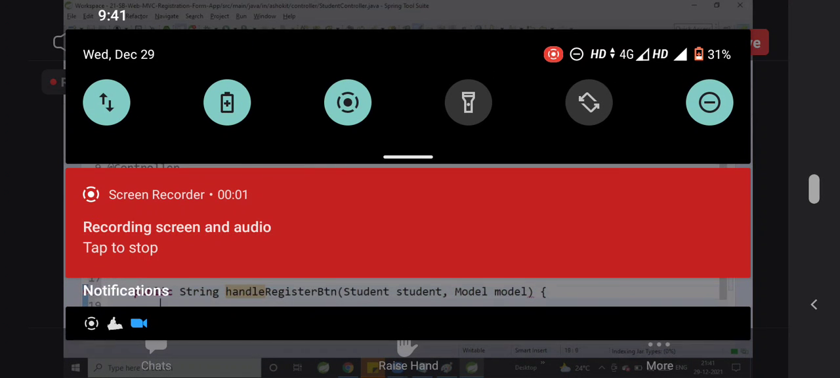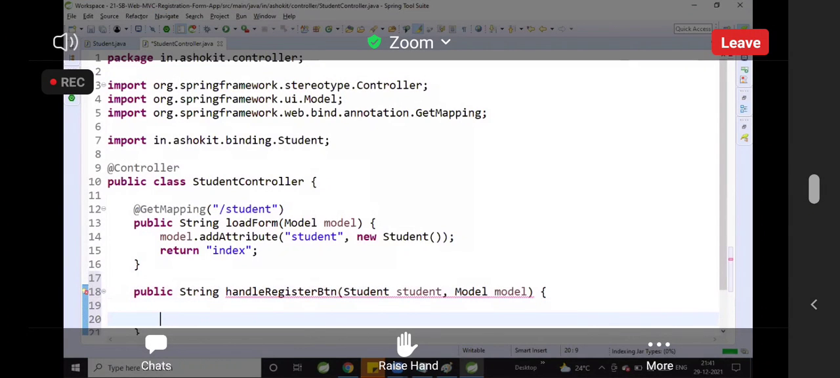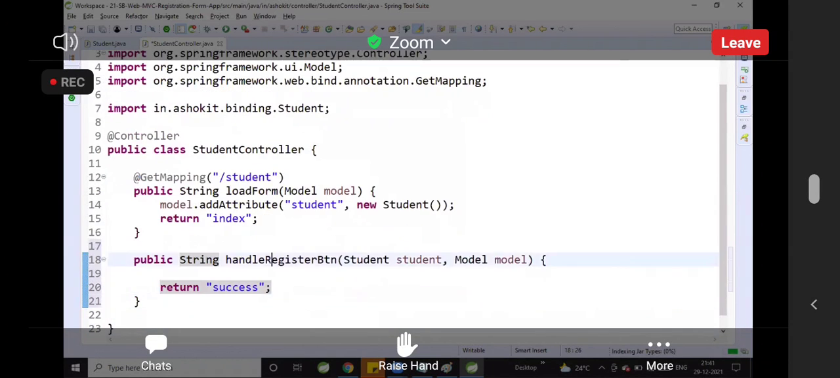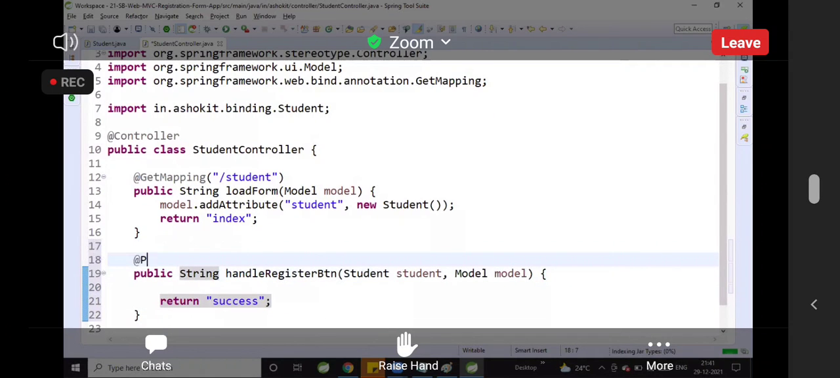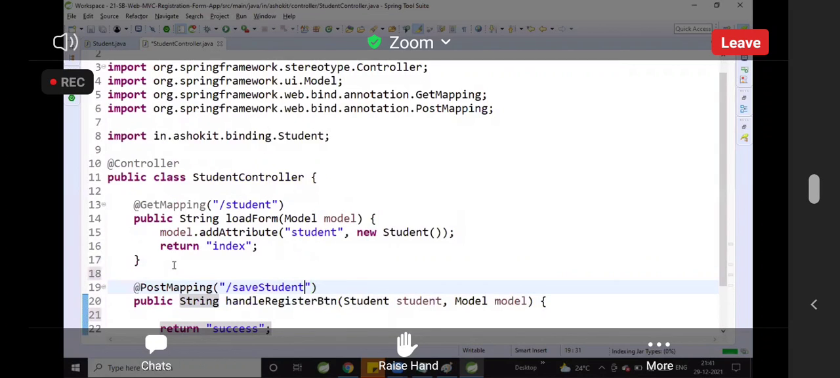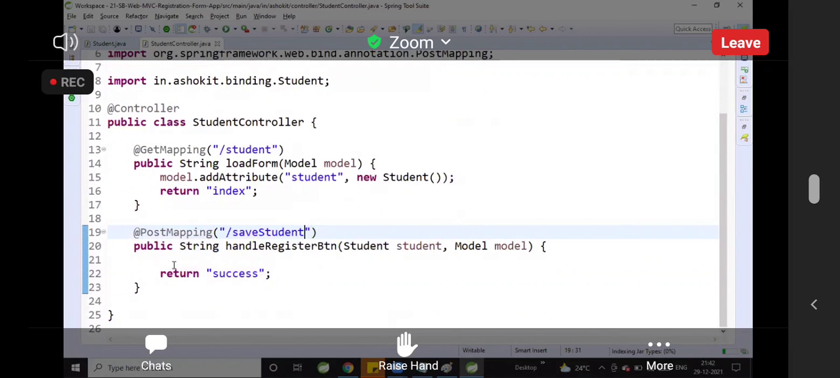Taking model. All right, it is going to return the success page. This method should bind to a post request, because the form is getting submitted. That request we are going to handle by using a post request. For that we are using post mapping.